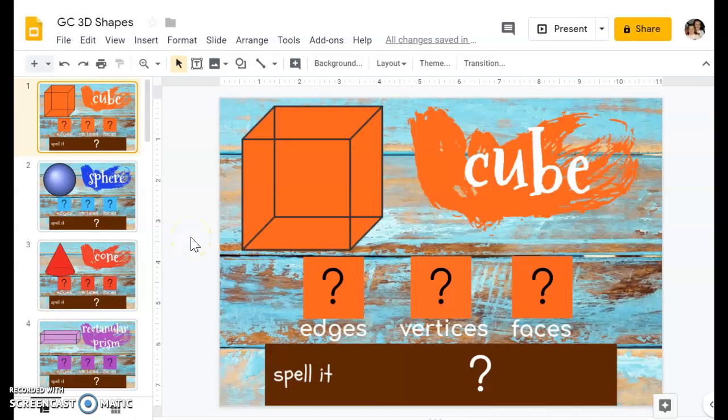Today we're going to be working with three-dimensional shapes. So not flat shapes, but solid shapes. For the first couple of screens, you're going to see 6 three-dimensional shapes. They have their name at the top, and then there are 3 question marks that's asking you how many edges, how many vertices, and how many faces on the shape.